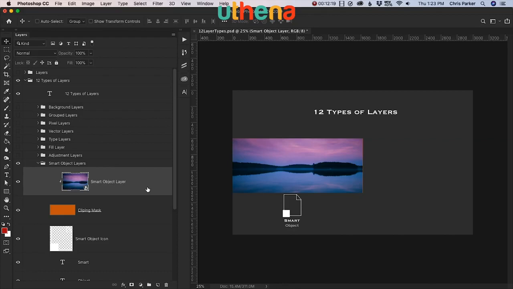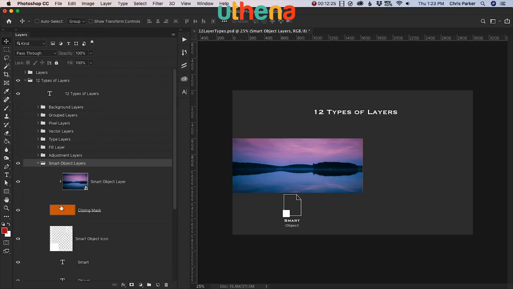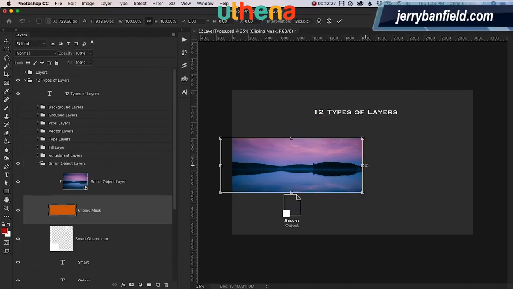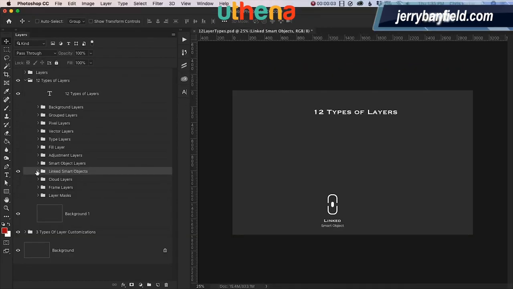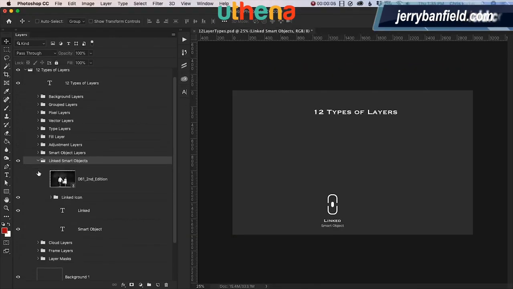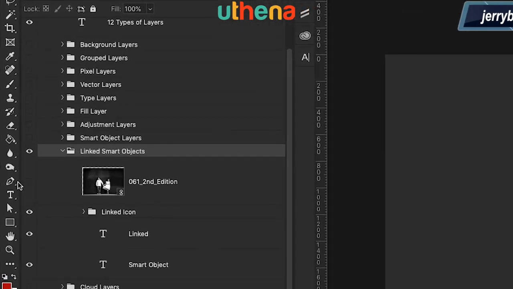And there's a lot of benefits to using smart objects in this way. And as we work on additional projects in the future, we will be using smart objects, and it will become much clearer on how to use them and why we want to use smart objects. But for now, let's go ahead and move on to the next type of layer, which is also a type of smart object. So this is known as a linked smart object.